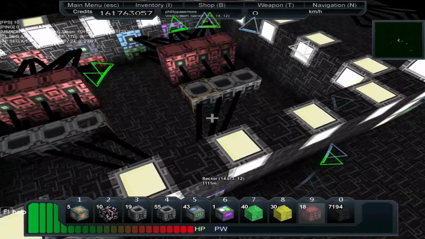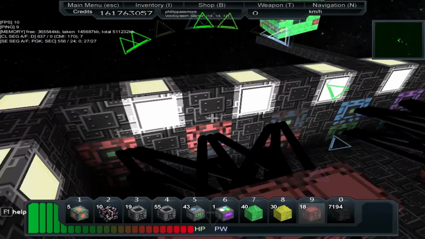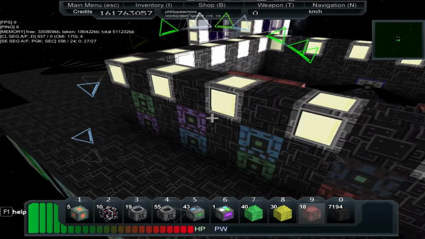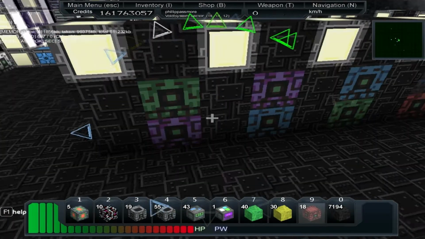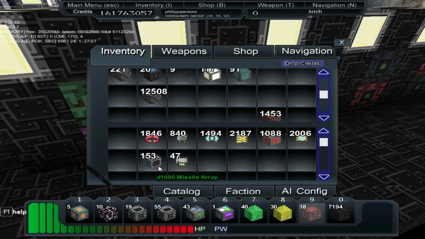So this is really just to make things simple. As people get ore over time, they can just dump it in. And the random items you don't want, I mean, what is this making in vast quantities? Well, I don't use the D1000 missile array, that's dumbfire. And turret docking units. That's an awful lot of turret docking units.